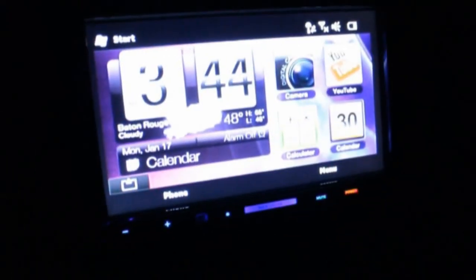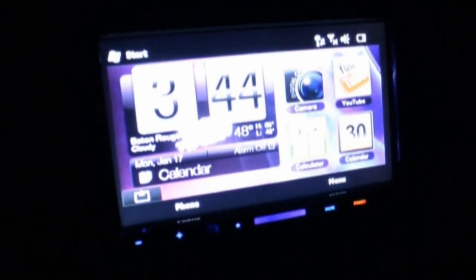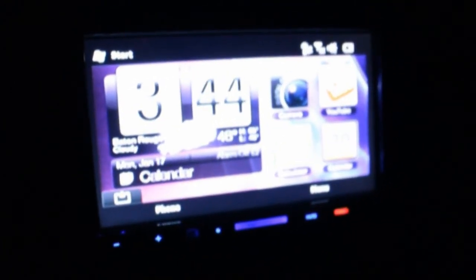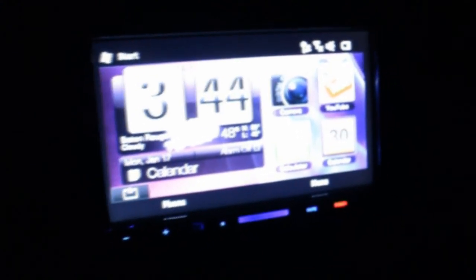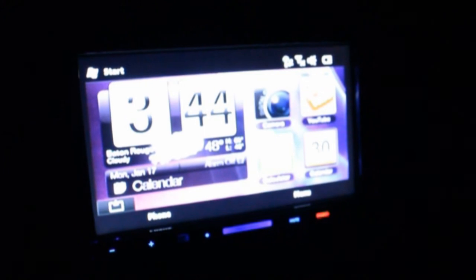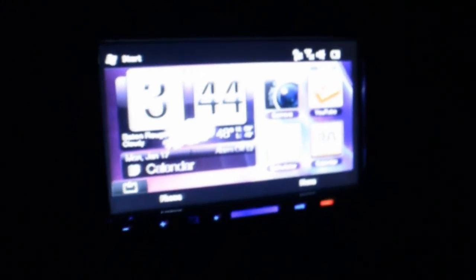Now, the reason why I love Windows is because with Windows you can do this. There are some things that you can do with a Windows phone. I'm trying to focus, guys. Some things you can do with a Windows phone that you just simply cannot do with an iPhone. Okay? Windows phone. Alright? HTC, of course.